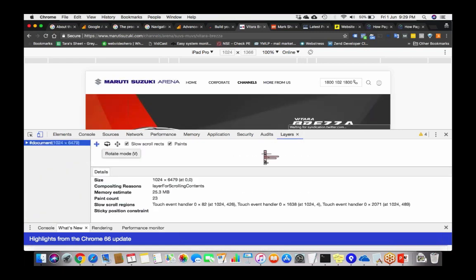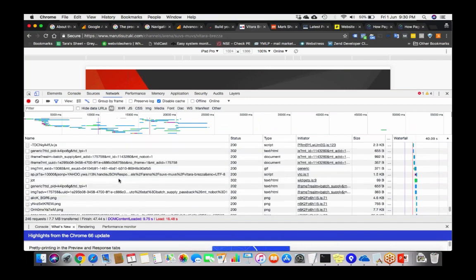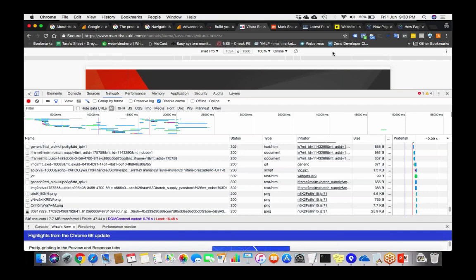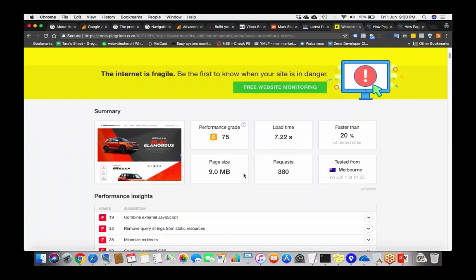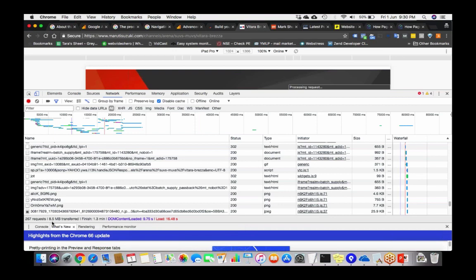My bad. Let's go back to network. Can you see this? What is happening here? When you loaded this, it says 7.7 MB transferred. This is what we saw somewhere. This is saying page size is 9 MB, and this one is saying the page size is 7.63 MB. So page size on GT Metrics is matching with Chrome's developer toolbar. Now it is increasing.